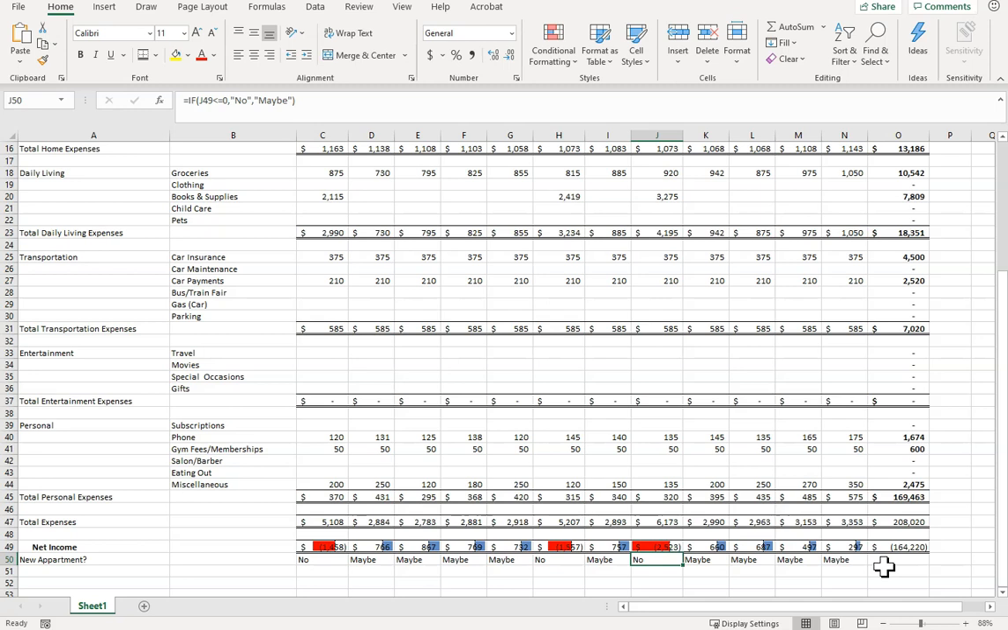It says to check if we did it correctly. So in row 50, anytime there's a no, it should be a red. So no red, no red, all the maybes are blues. Then we did our if statement correctly.